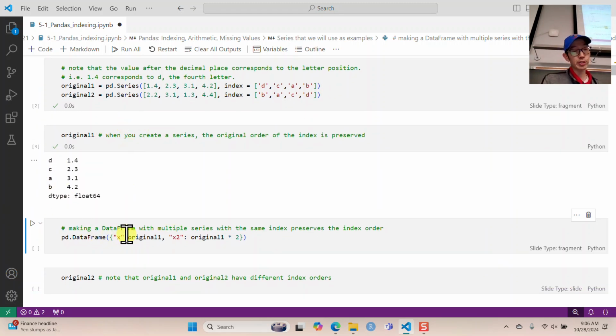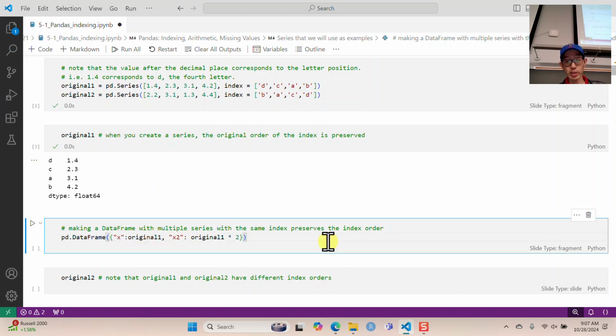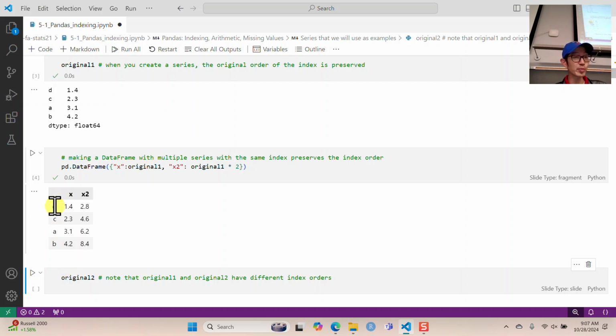Okay, this time though, I'm creating a data frame by joining these two series. And we had a few options for creating data frames. One way to create the data frame is to produce a dictionary. We've got column 1 is X, and it's going to contain the values in original 1. And then I have column 2, X2, and here I'm going to do original 1 times 2. So basically the same thing. And because both of these things are in the same order, DCAB, this will create a data frame with the index in DCAB.